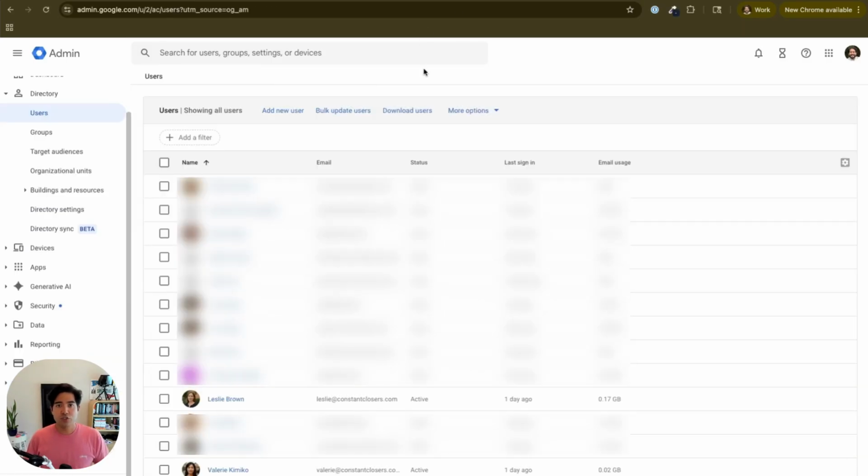Next, I'm going to Google Workspace and creating new emails. In this example, I created Leslie at constantclosers.com and Valerie at constantclosers.com. In general, you don't want to send hundreds of thousands of emails to a cold email list through one domain. A safe rule is to utilize one email domain to send to batches of 20,000 emails.